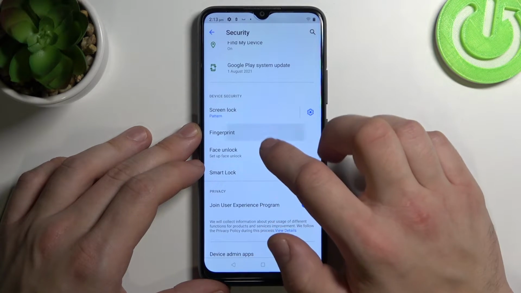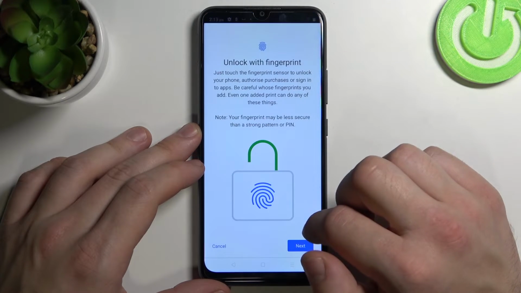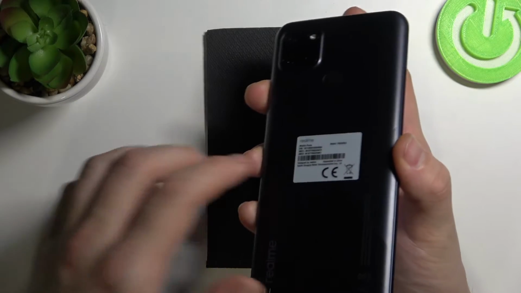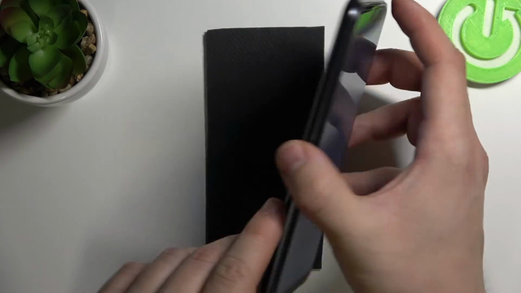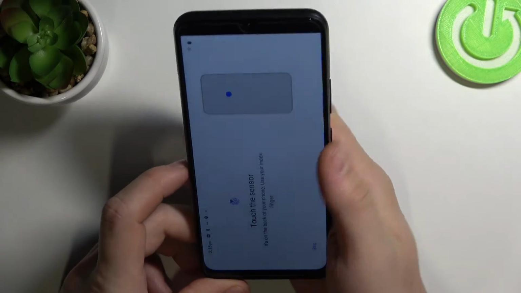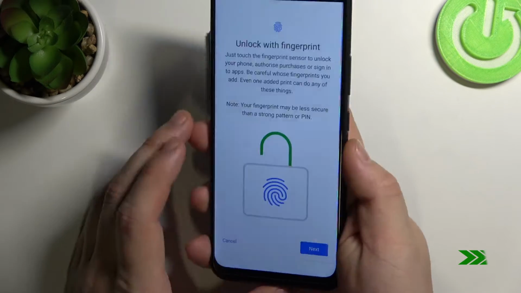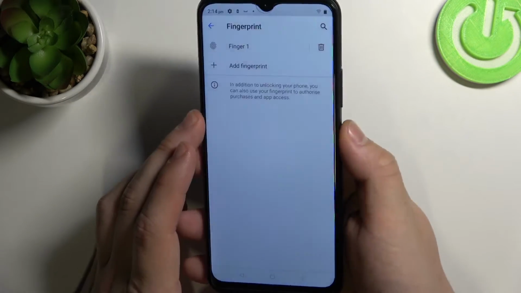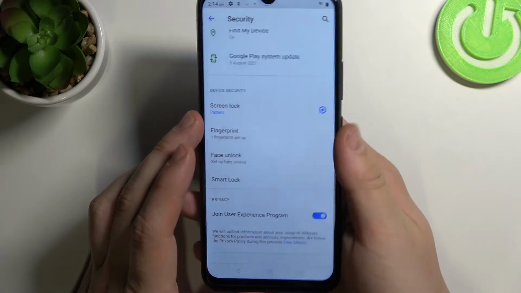Now we can go to Fingerprint, and our fingerprint sensor is right here on the back of the phone. So let's scan your fingerprint. And use it to unlock the phone.